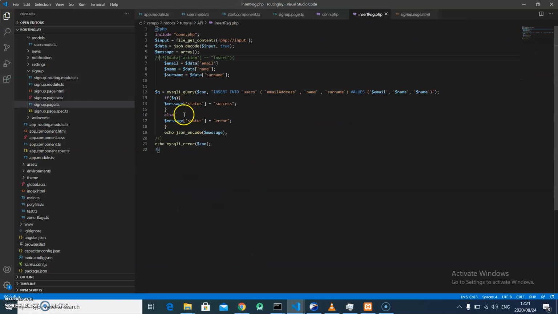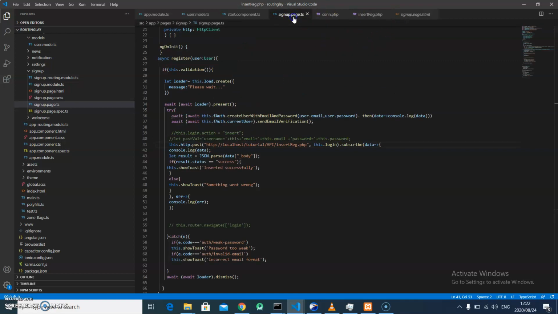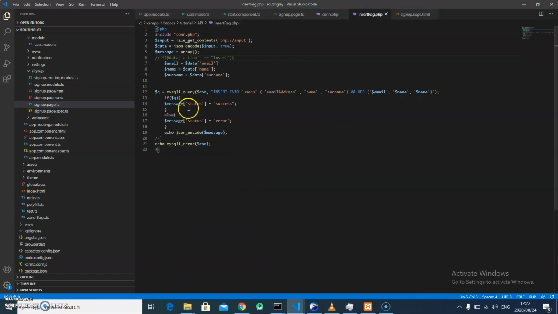You see, we've got two messages. If it has inserted, the message is going to be what? Success. But if there's an error, then the message is going to be what? Error. So what we're trying to do now is get that message, and then we say if the result status, as you can see, status. Message is an array, so we use an array.